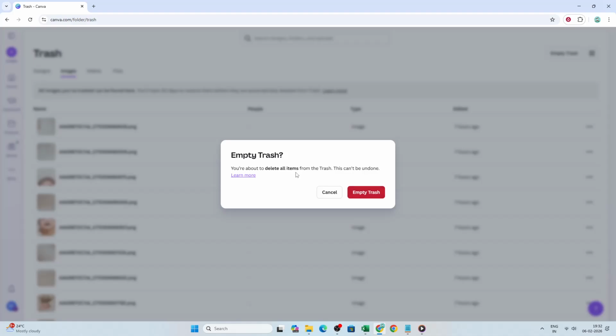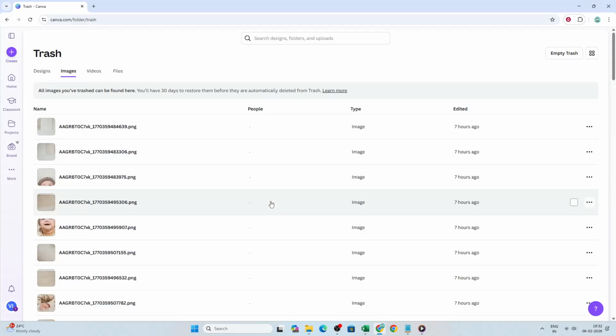Keep in mind that Empty Trash clears everything in the folder, not just images. If you want to preserve any non-image items, handle those first before you confirm. A few quick tips to keep things tidy and safe. Use the Images tab to stay focused, and take a moment to scan the contents before deleting.